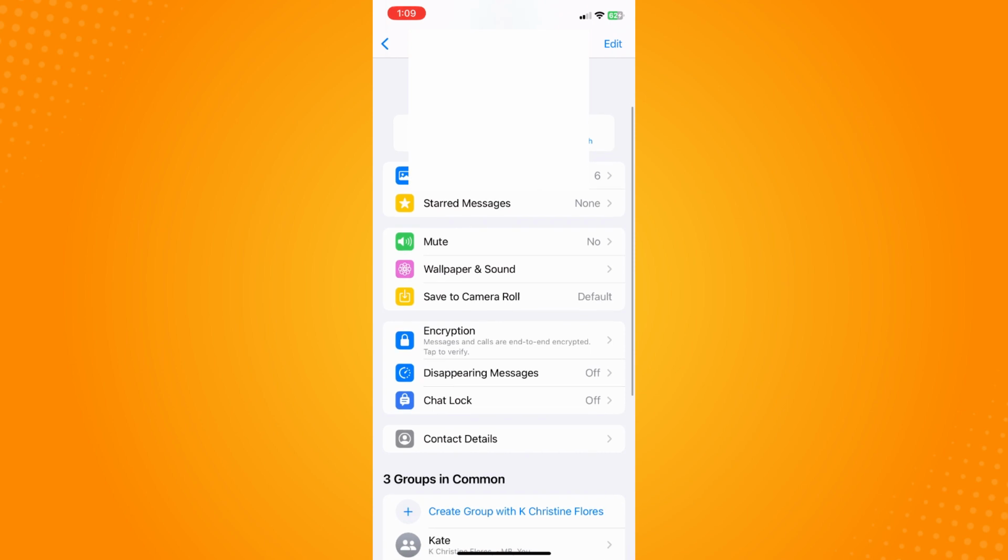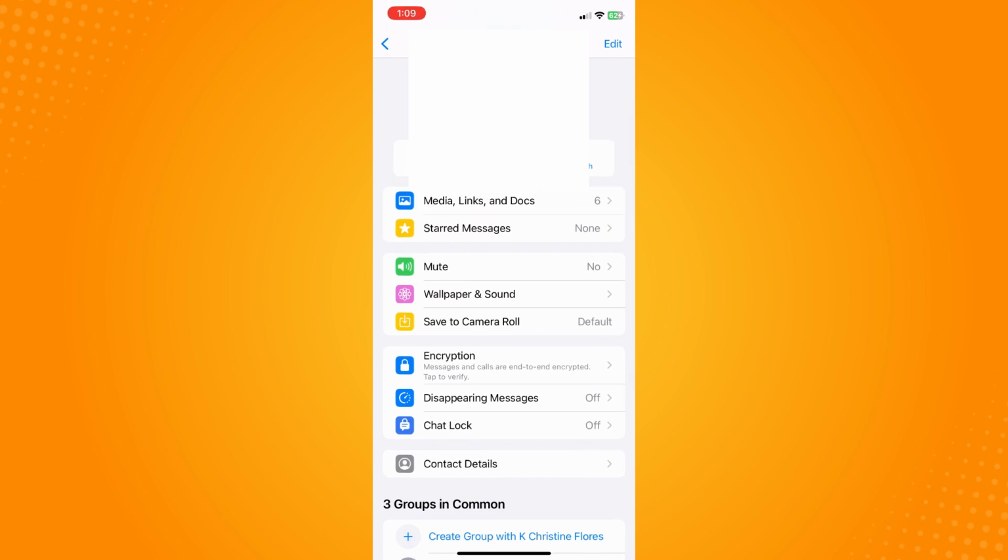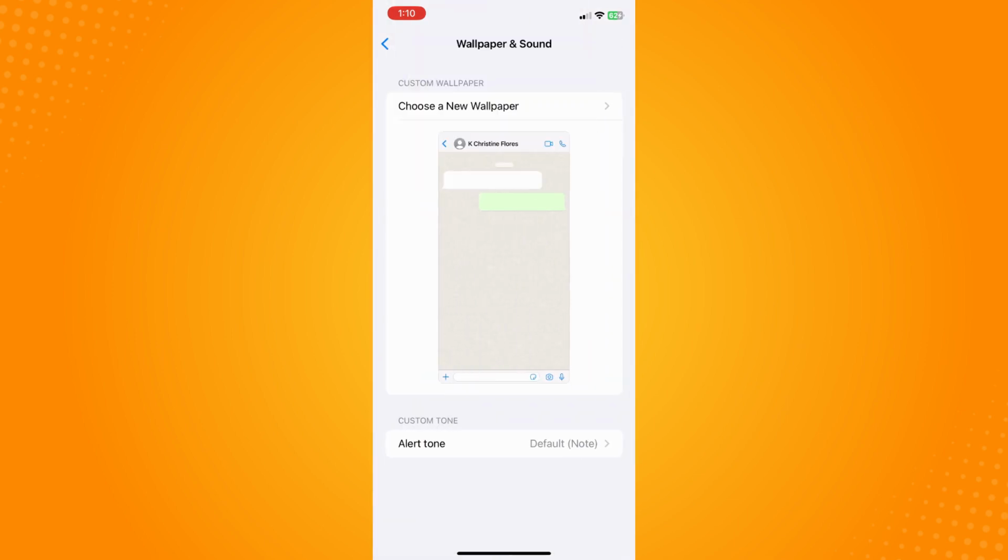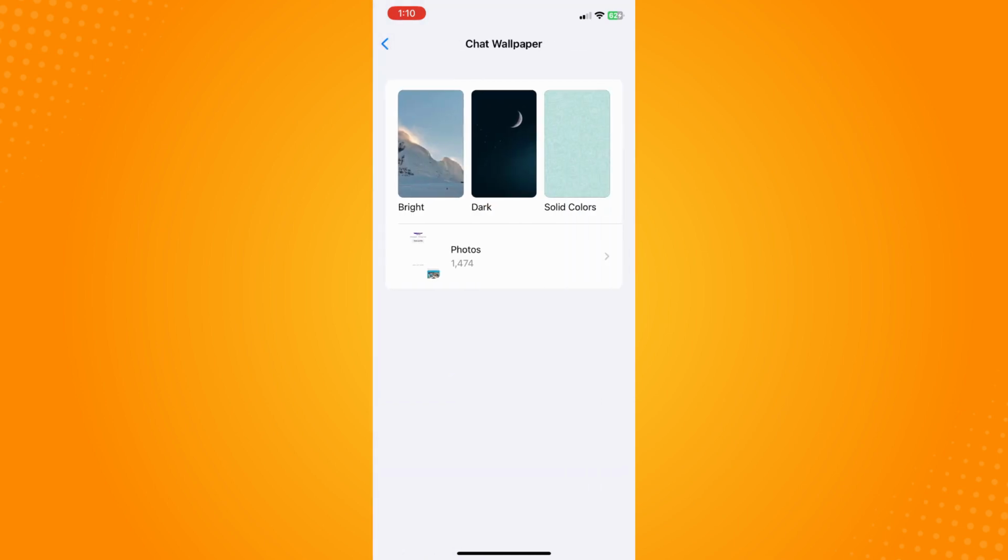Now the next thing that you want to do is to scroll down until you see the second section where you can see mute, wallpaper and sound, and save to camera roll. So tap on wallpaper and sound here, and as you can see, this is how your wallpaper looks right now. On the upper part, you'll see the custom wallpaper, and of course you will see here, choose a new wallpaper. Tap on that, and here you will see these three free wallpapers given to you by WhatsApp.